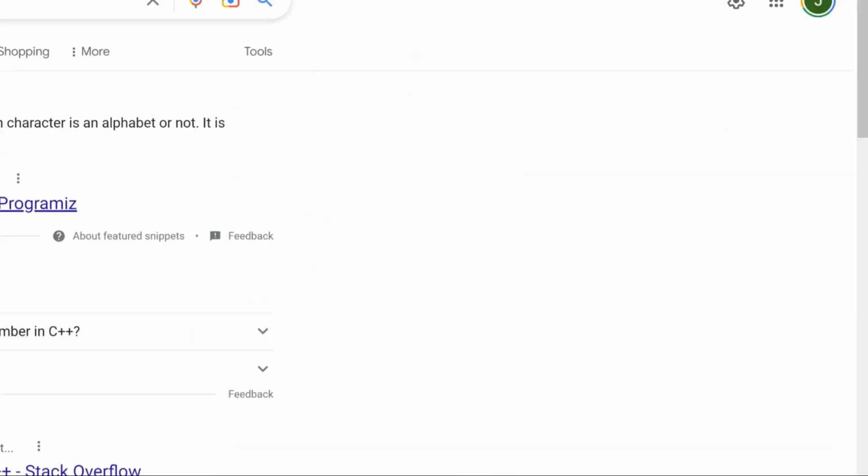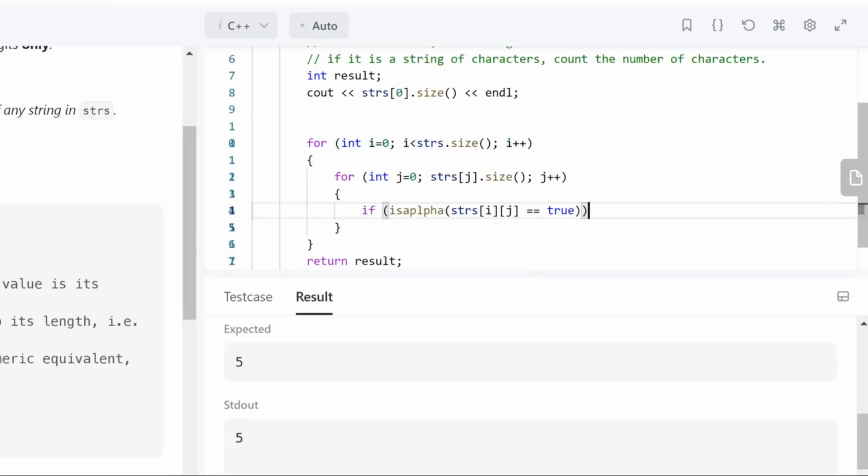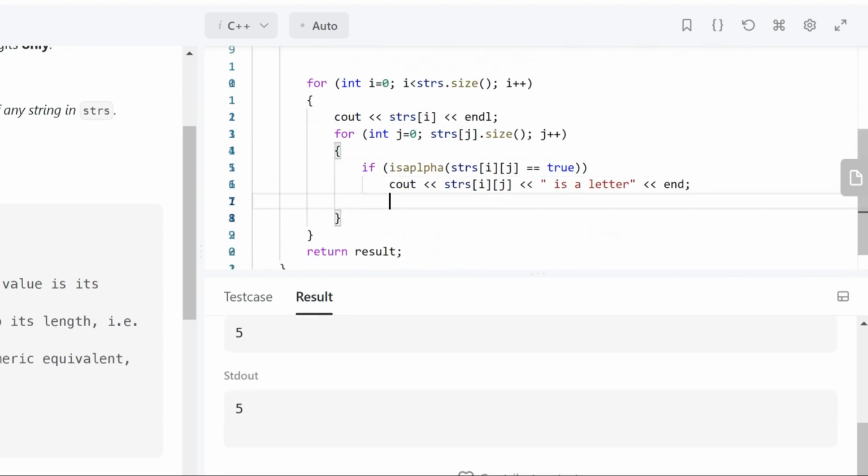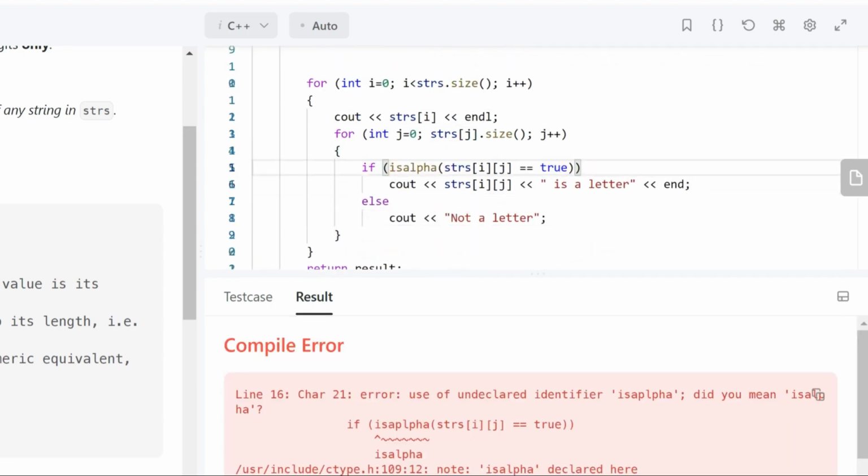This is when I realized I needed to ditch my last attempt of using the STOI method, and I found another method that I could use called isAlpha.